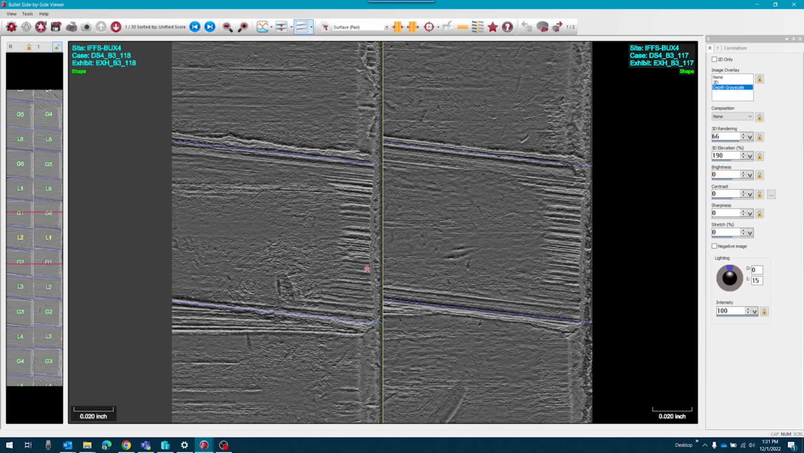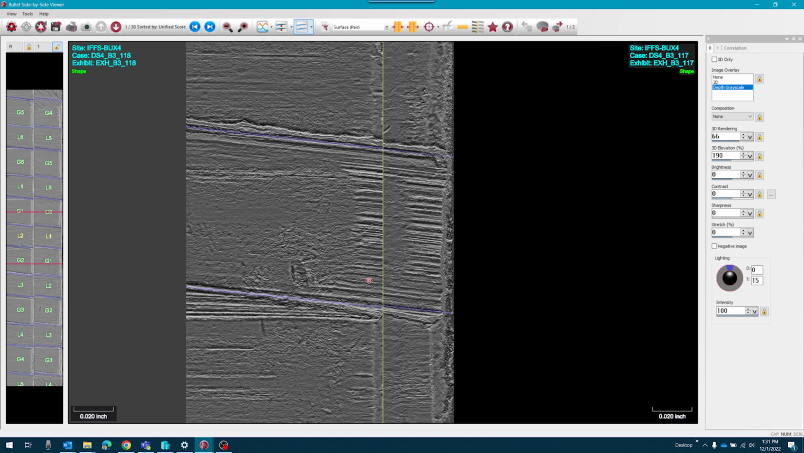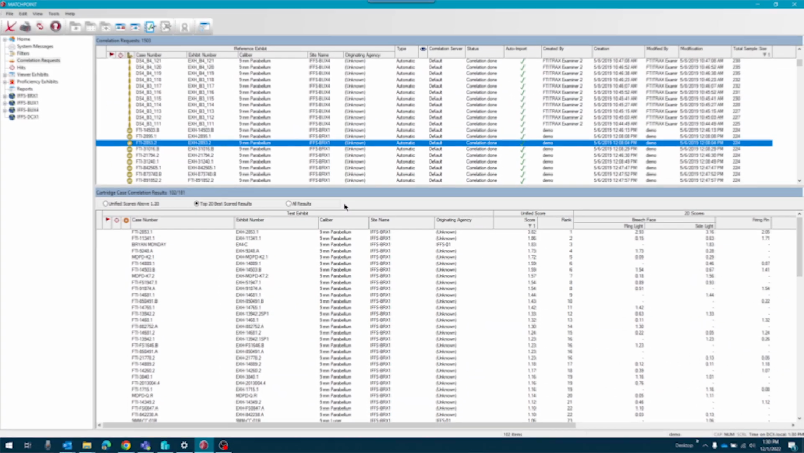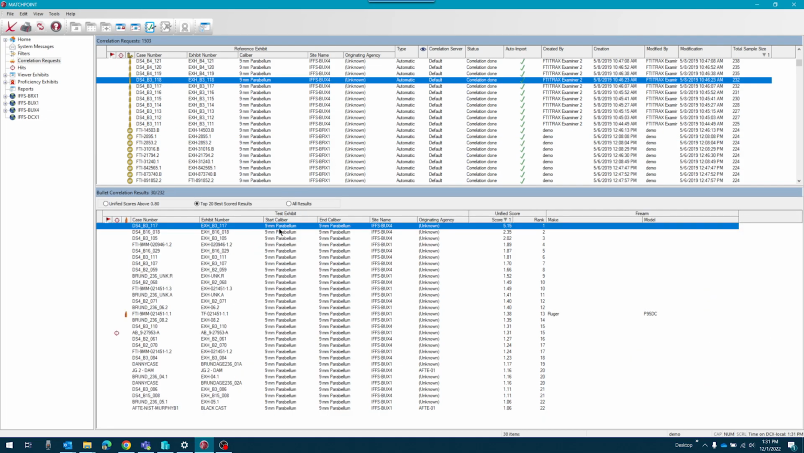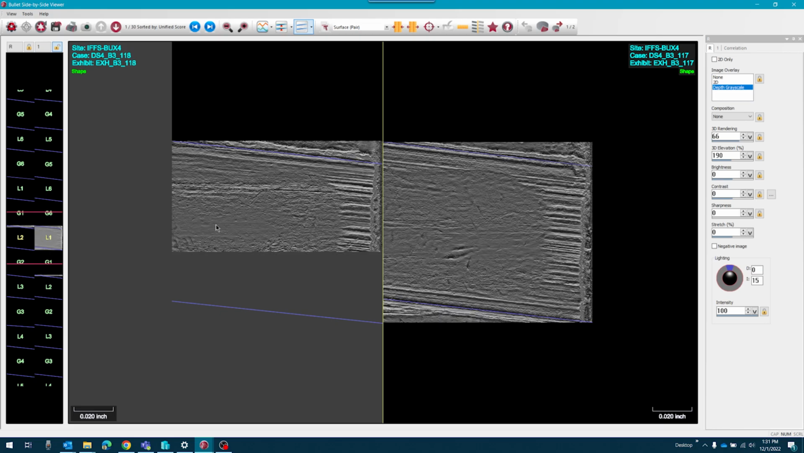In the following video, I want to showcase some tips on how I like to use the hit markup mode, especially for bullet comparisons when I'm creating a bullet hit. So let's go ahead and open up a pair of bullets here, and these guys correlated well.